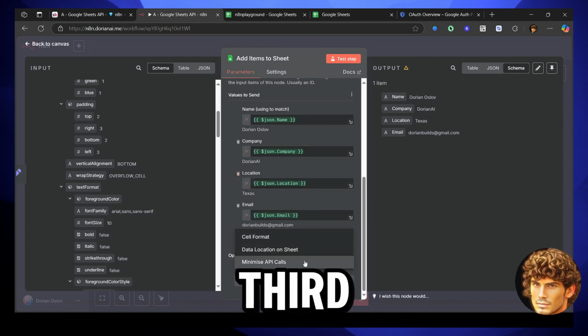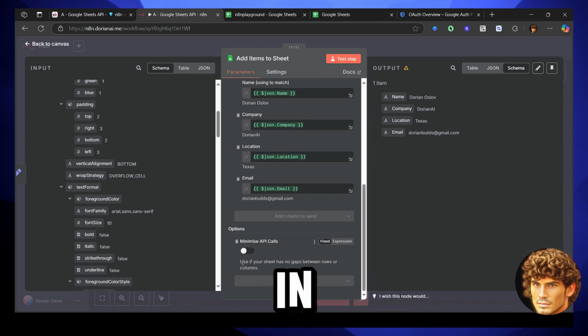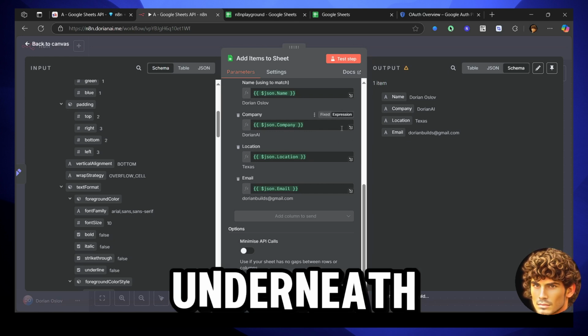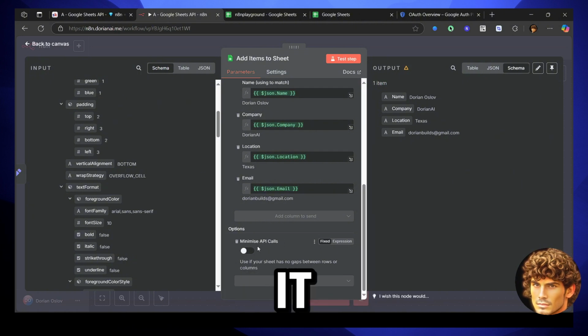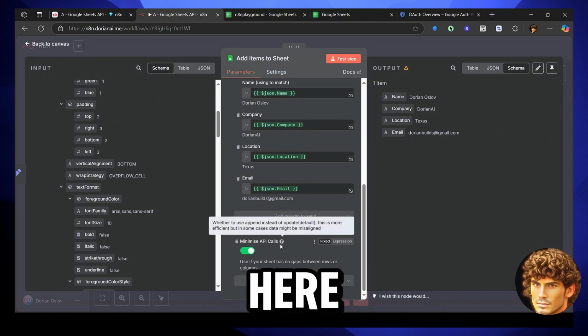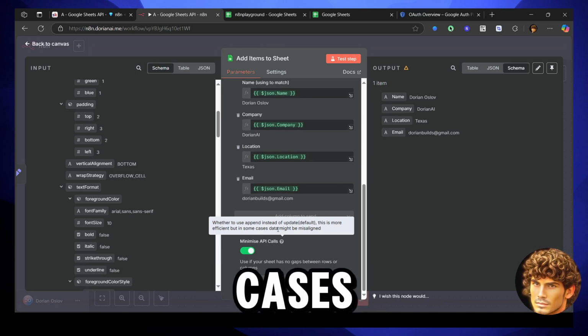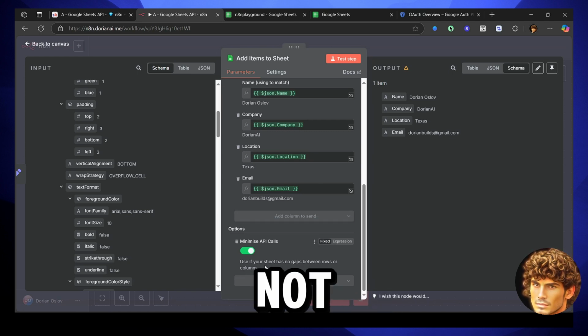So now let's look at the third option, which is minimize API calls. What this does is, rather than sending everything in different API calls, which we can't exactly see because it's going on underneath N8N, it's going to batch many of the API calls together and send it as one. And you can see here in the question mark, what it says is whether to use append instead of update. This is more efficient in some cases, but the data might be misaligned. So clearly it has trade-offs. If you're not working with some highly efficient system, you can just turn it off.